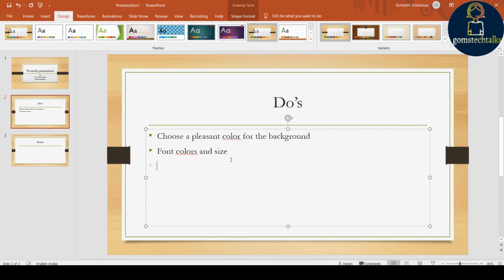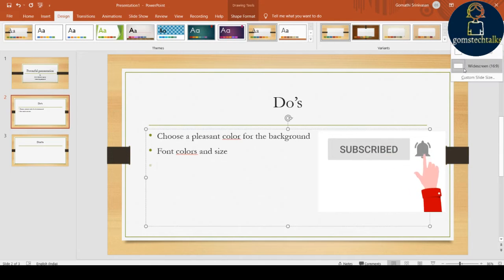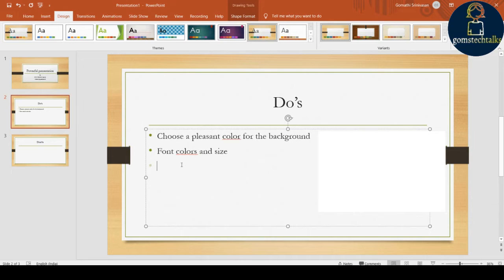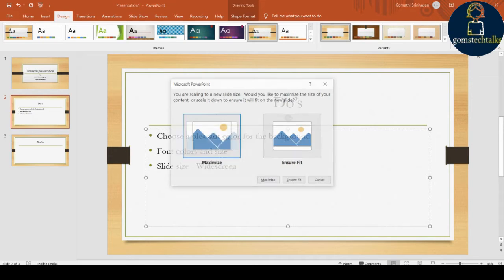Fine. The next one is to change the slide size. If you go to design, you can see the slide size is widescreen. The slide size should be widescreen, that is 16 is to 9. I'll show you what will happen if it is in the standard size. Whenever you just open PPT, it will open as a standard size, that is 4 is to 3.